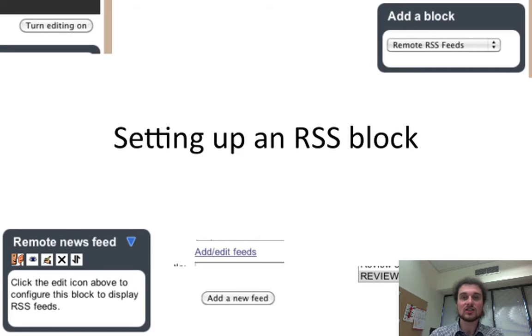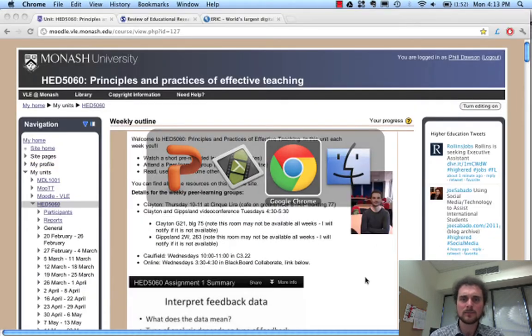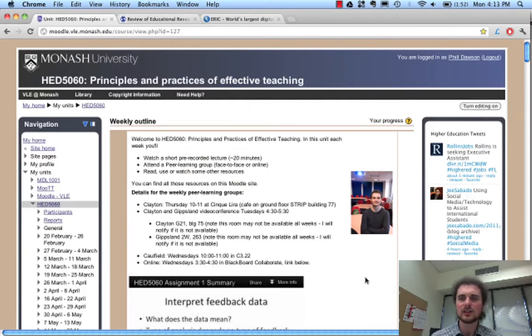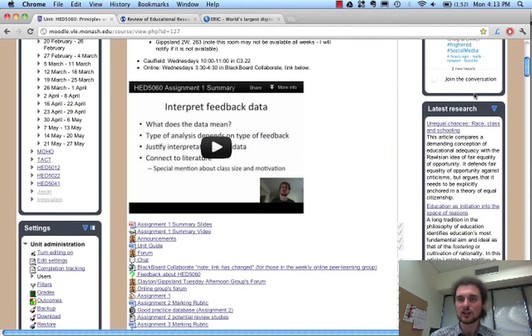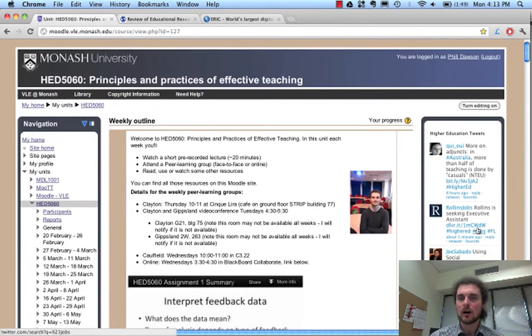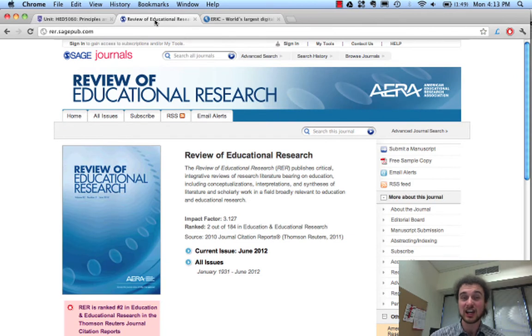So I'll now jump out of here and go into my web browser. Here's my unit live. You'll see I've got all sorts of crazy stuff going on here, and you'll see I actually have this block here. Now I'm going to first find myself an RSS feed. I'm going to go to one of my favourite education journals, which is the Review of Educational Research. Here's that link there for the RSS feed.